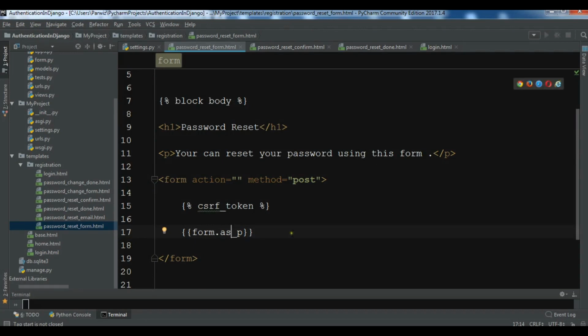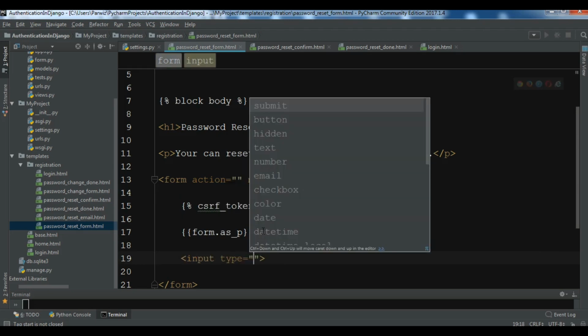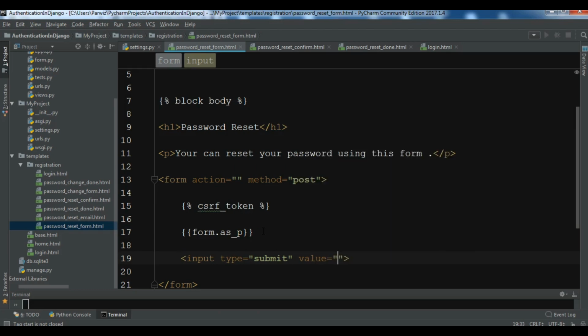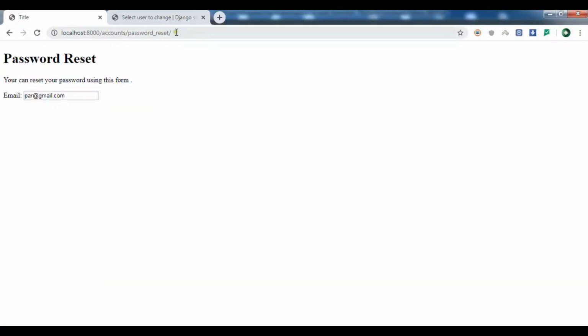I need to add a button in this section because we want to use that button. So in this section we need to add an input type submit, and the value is change password, or you can say reset password, whatever you want. Let me refresh this again, and now let me add this and click on change password. So password reset is done. We have emailed you instructions for setting your password.